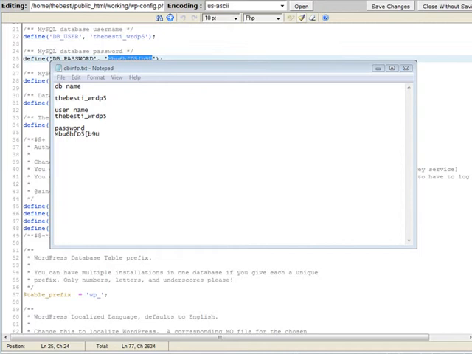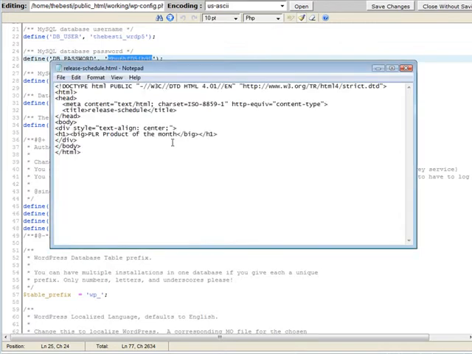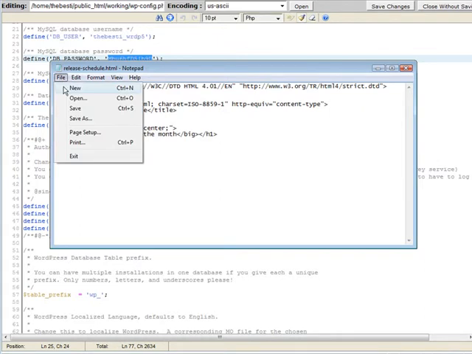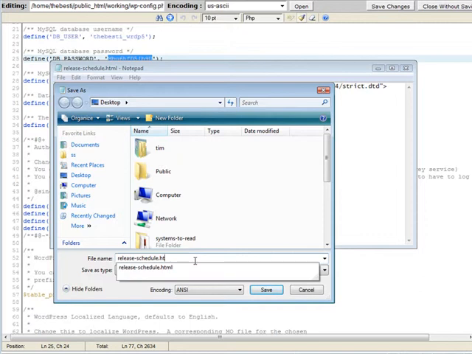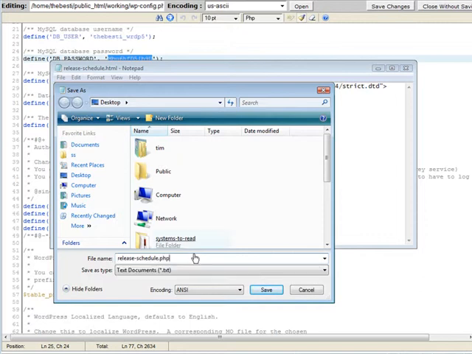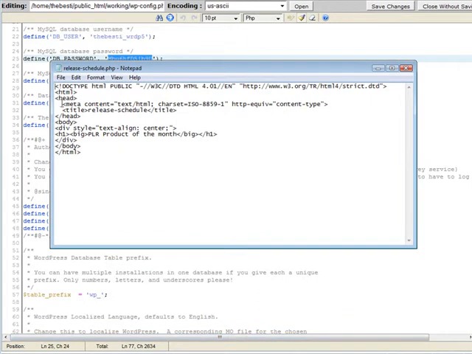Right now it is named releaseschedule.html. That's how the file was saved. Okay, so I just open it with Notepad and I'm just going to do a save as, and then I'm going to change it to a PHP. You could also just right click on it on your desktop or wherever you saved it and rename it to a PHP type file. Okay, so now it is releaseschedule.php. This is what we're working with.